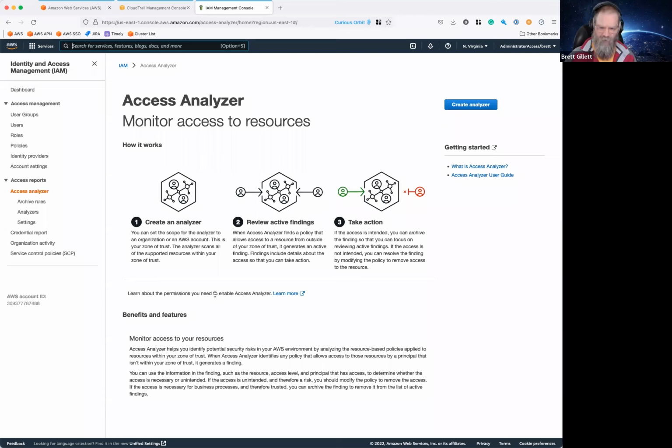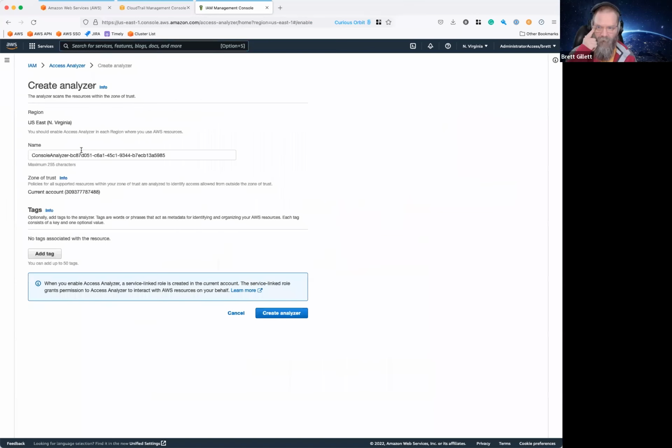So the zone of trust could be a single AWS account like this, or it could be an entire AWS organization. We're going to turn it on. Okay, we have to give it a name. I'm going to get rid of that name and we'll just call it demo for here. You can tag it before, like we did before, and see this current account. This is our zone of trust.